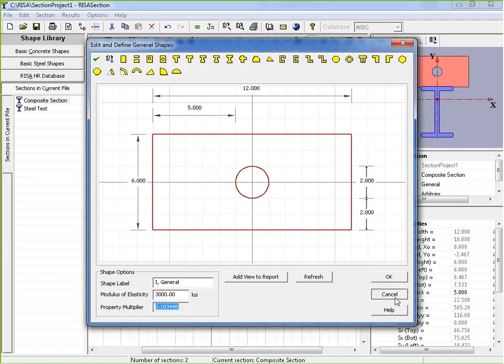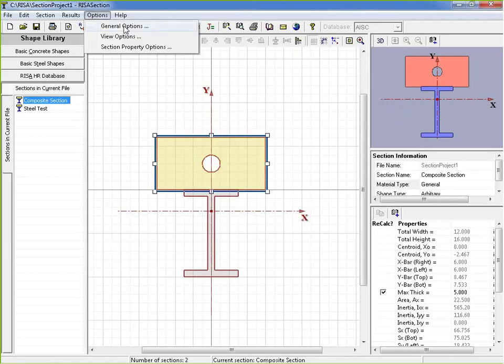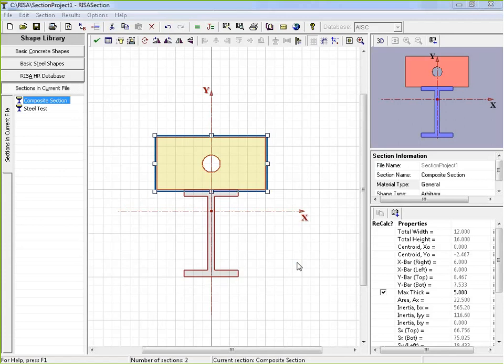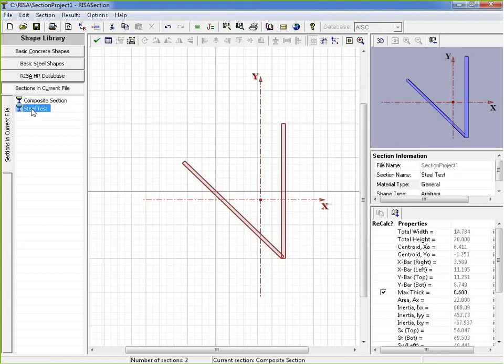If I want the program to ignore that, you can see in that section properties it says don't consider the modulus of elasticity for defining that. So we can check that box if we wanted to ignore that. So I'm going to push cancel here. I'm going to go back to my steel test here.